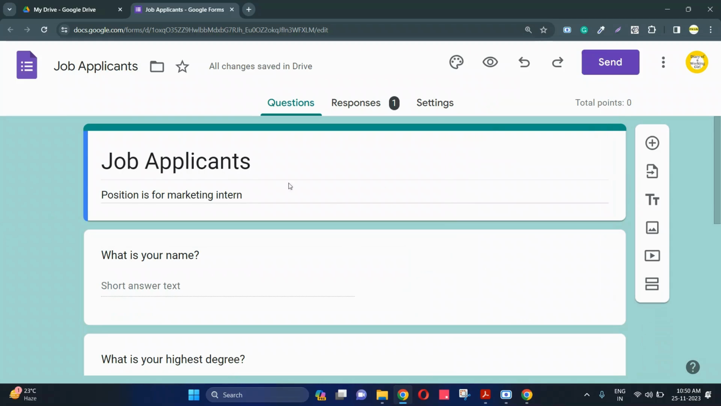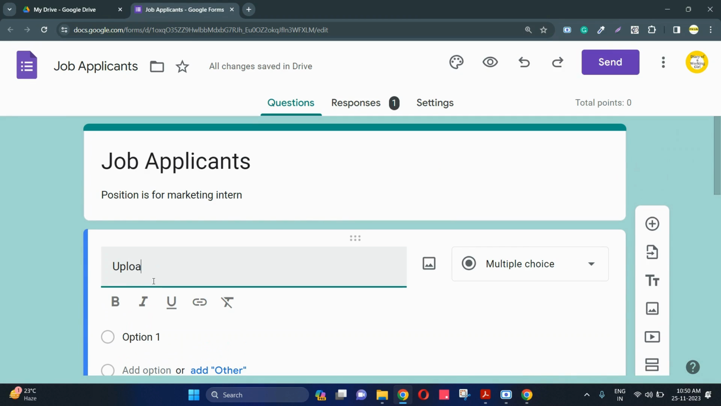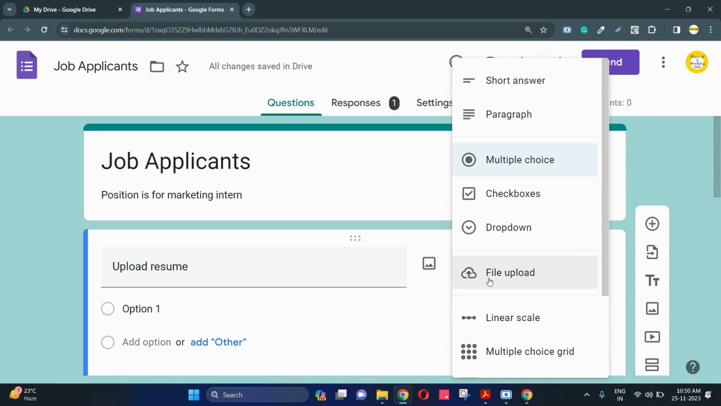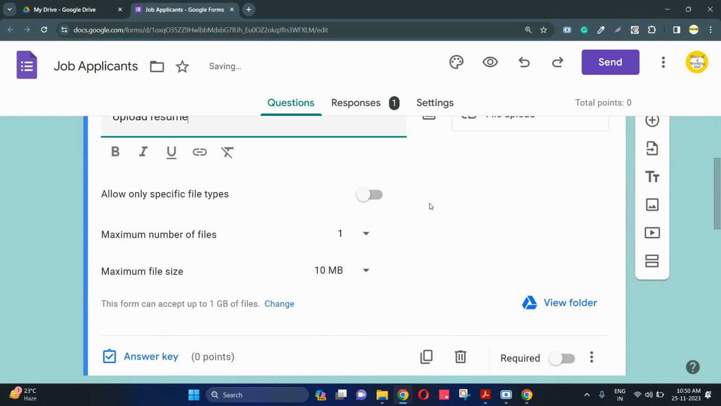So for that, what you have to do is click on this plus, add the question, suppose upload resume. Click on this and add this file upload option. So as soon as you do that, you will see some configurations.